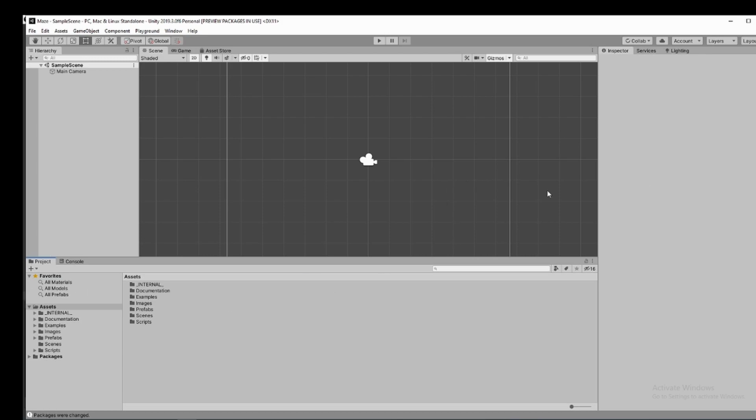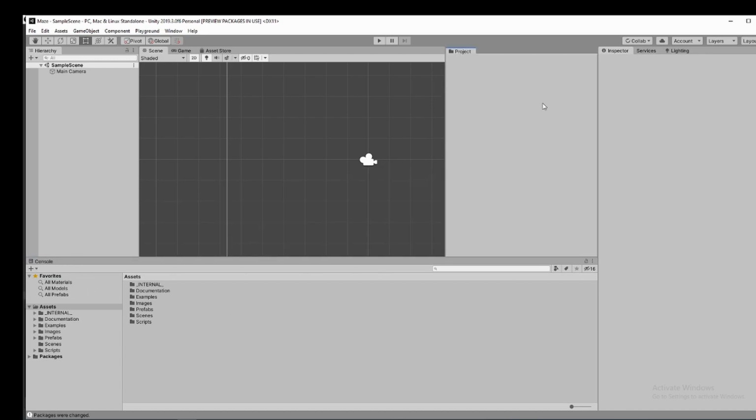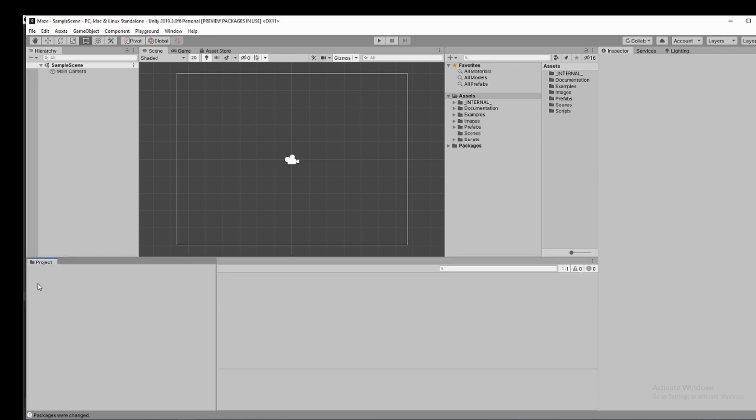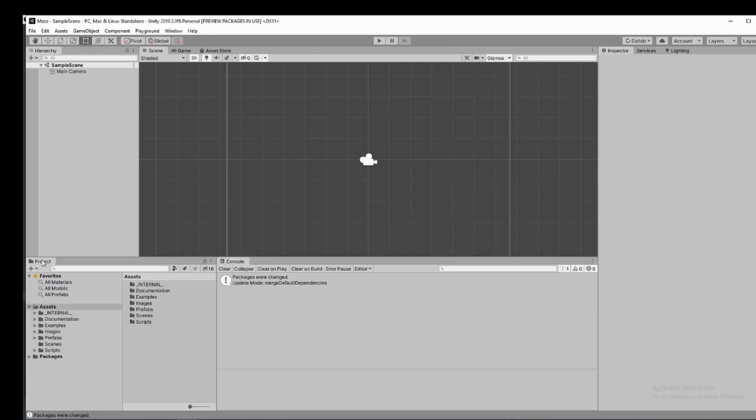You can rearrange these windows as you see fit, but I just prefer to keep it in the default layout, especially when I'm giving classes. I prefer everyone's layout to be the same, so it's just easier to go in and help people. The inspector.